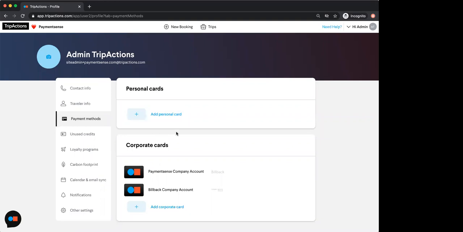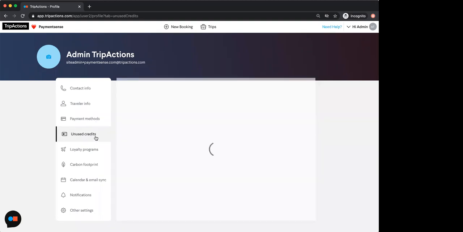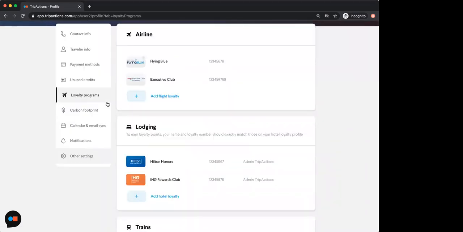One of the great features about TripActions is that you can actually book personal travel through TripActions as well. And the personal travel still allows you access to our 24/7 support and all the other things that I'll tell you about that go along with booking through TripActions. If you ever have any unused tickets or credits through airlines, maybe for canceled flights, you'll see those show up right here.